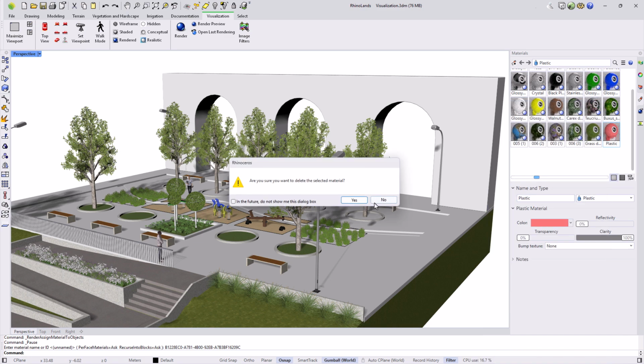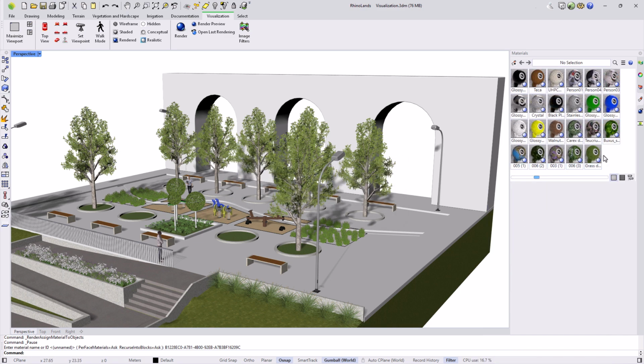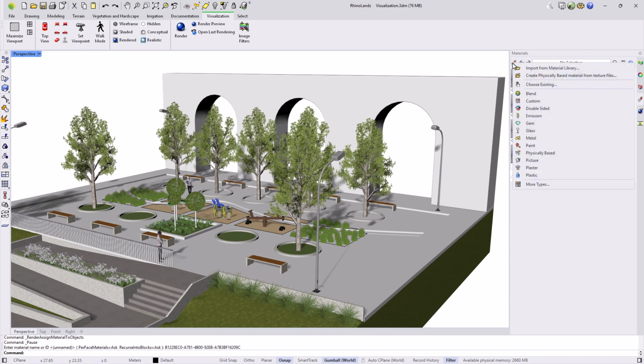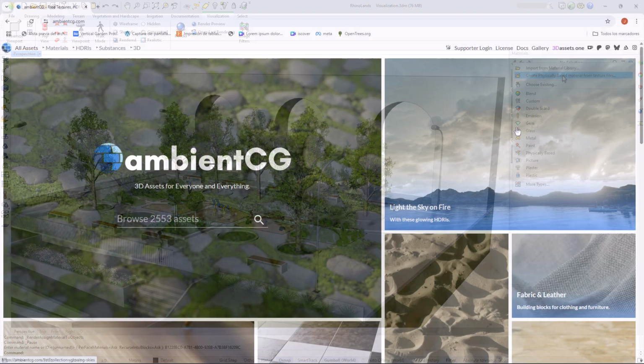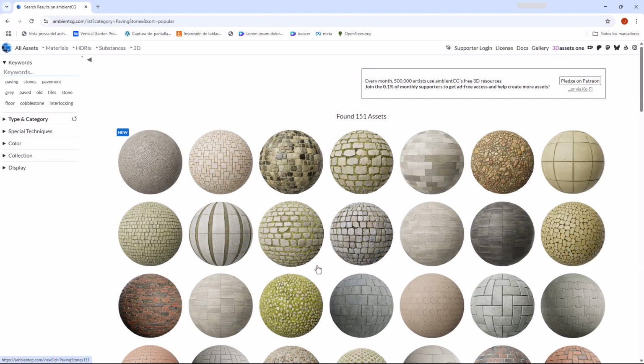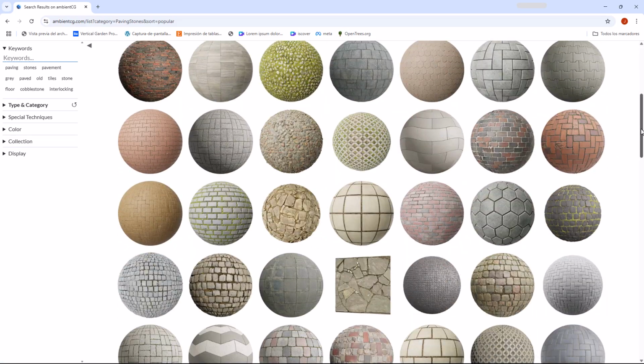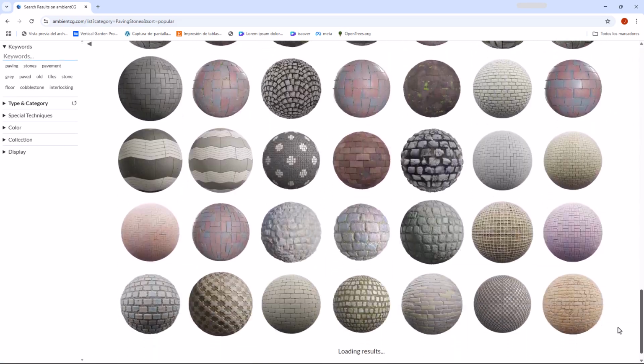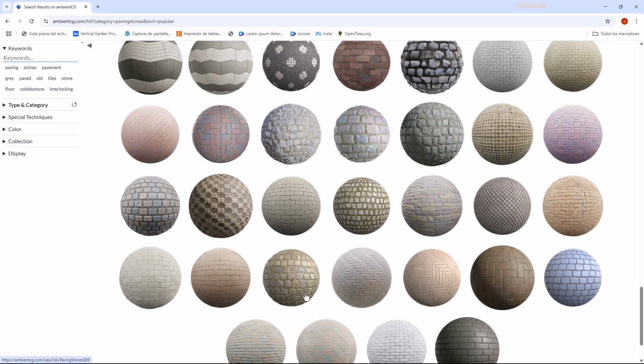Finally, we can also import these PBR materials, which are those based on physical properties, by using textures. Materials can use multiple textures to realistically simulate how light interacts with the surface, including details like glossiness, roughness, and relief. There are some platforms from which you can download free samples, such as the Ambient CG page, where we can find materials by type and download the necessary set of textures in a zip file.